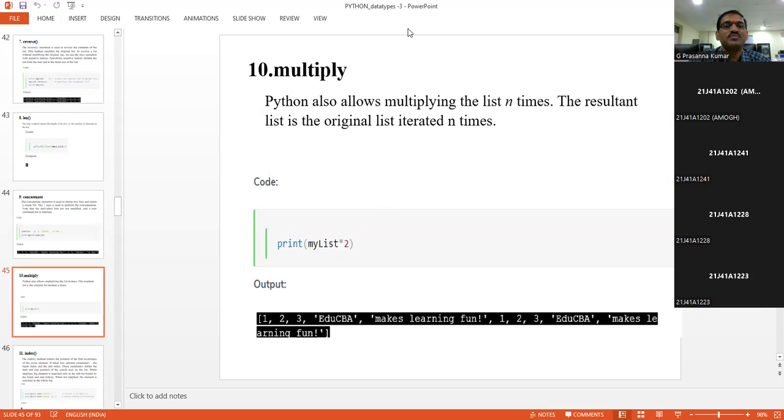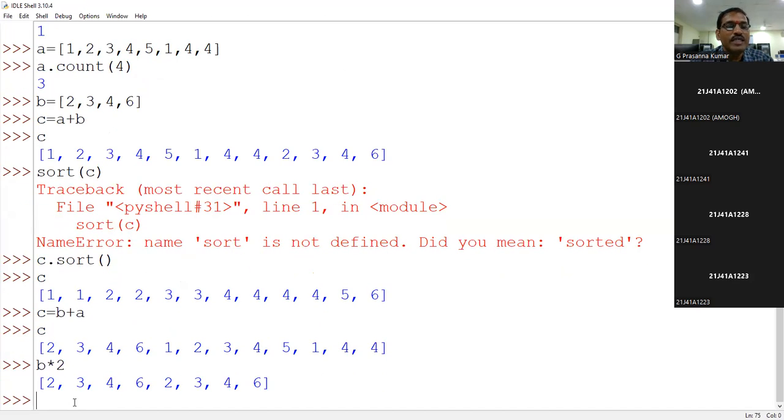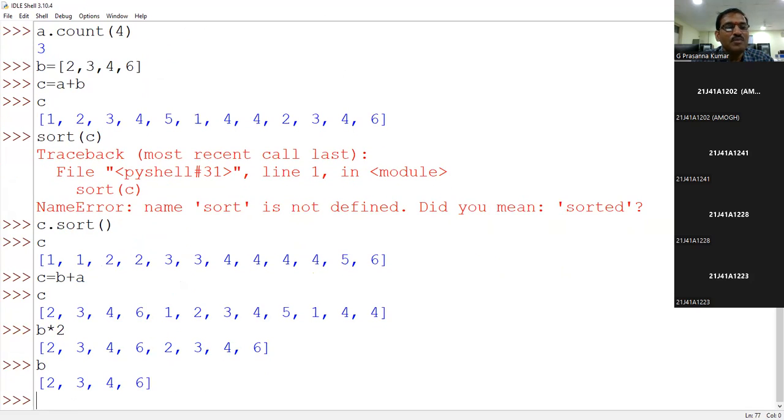For example, I have B star 2. That is twice. A new list has been made from B, repeated twice. The B list is the same, but the operation is applied twice. The list B is not updated. Only the operation is performed and displayed, but the result is not reflected back to B.